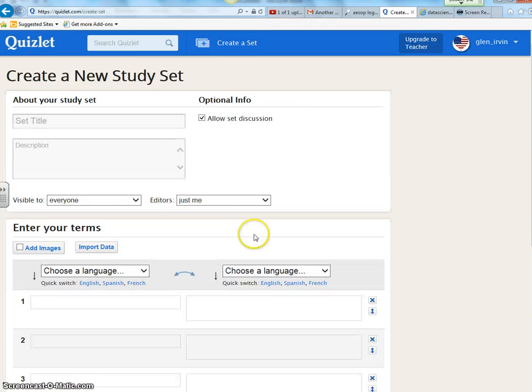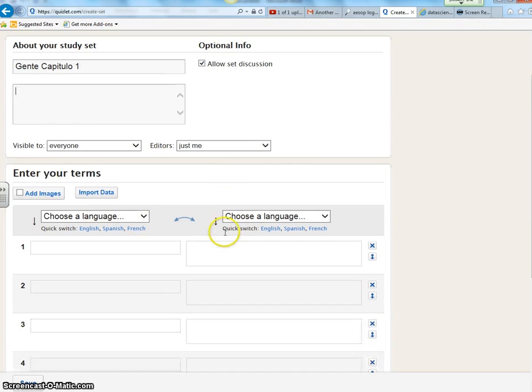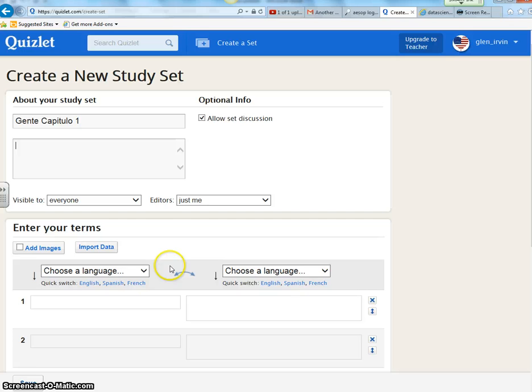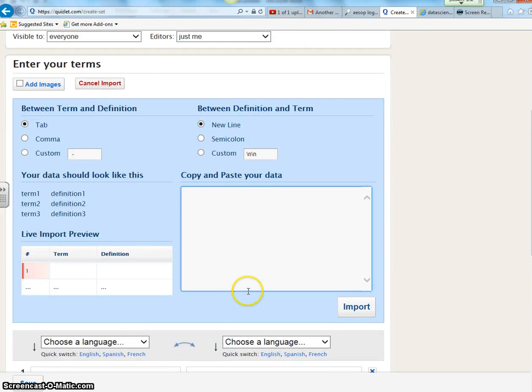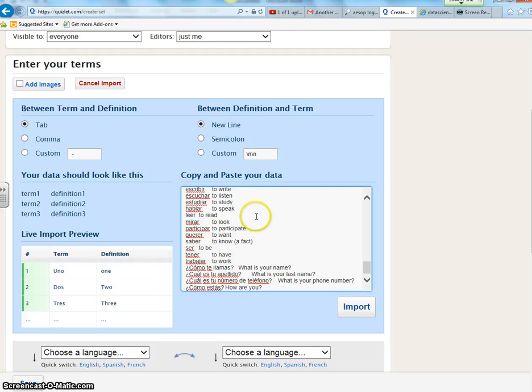I'm going to make it my own, and I'm going to call it Gente Capítulo Uno. Chapter 1 study guide, and so on. And then I've already copied it, so now I need to import this data. I can just copy and paste it right into here. I just pressed Control V or paste, and it put all the words in there, and I press import.